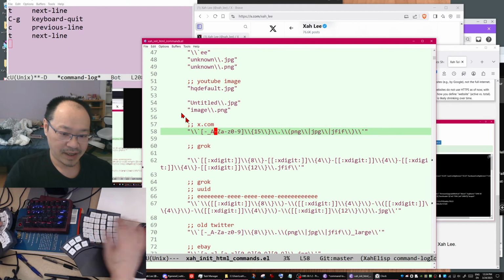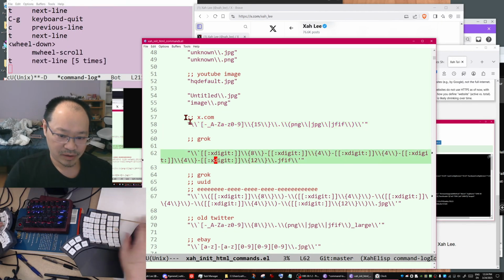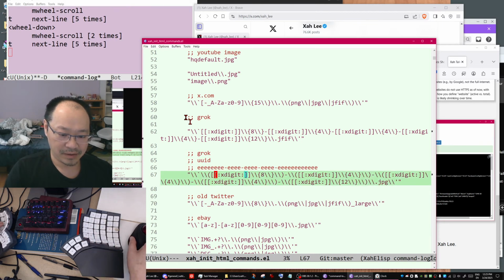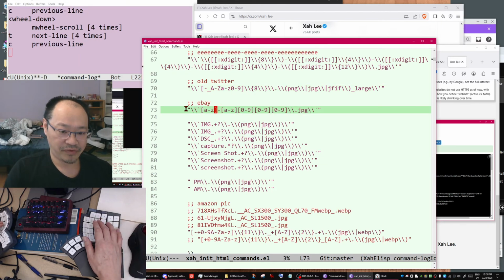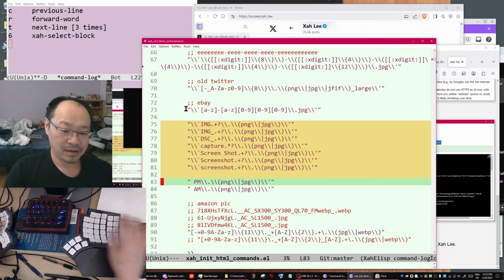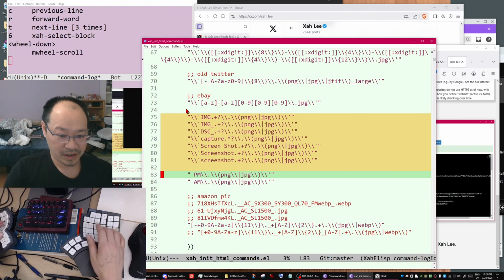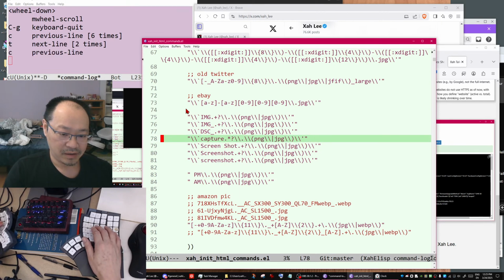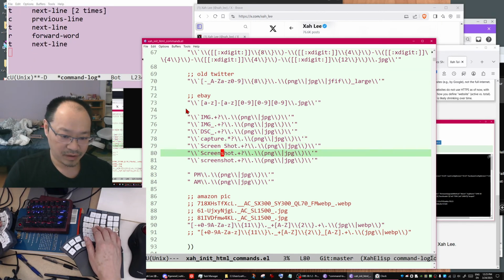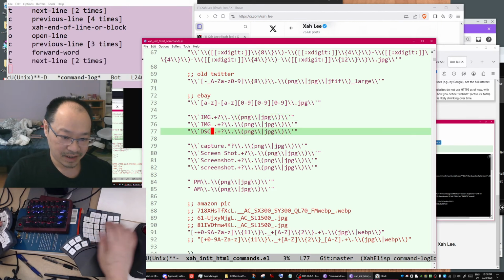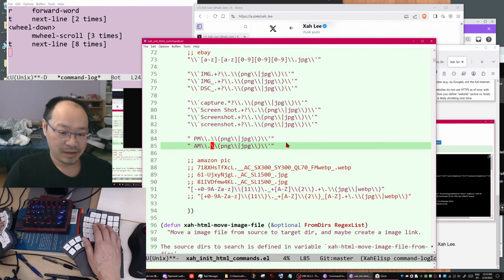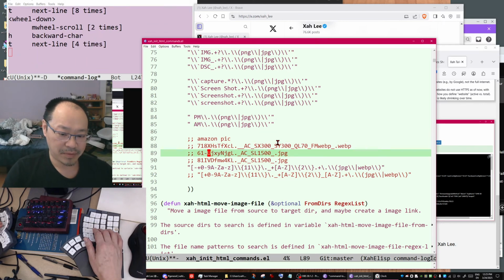And on Twitter, they have this pattern for image default. And Grok, they have this pattern. And then Twitter has this pattern. eBay image files, they have this pattern. And then screenshots, depending on different operating systems, sometimes you have screenshot with a space or no space or lowercase. And if you have photos from your digital camera, usually they are IMG, or DSC, something. And then there's PM AM, that's for Mac, I believe. So then there's Amazon image pattern.